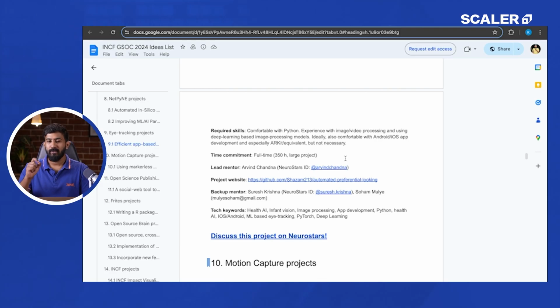Make sure you are at least halfway there to the required skills they're asking for, because you can anyway learn the other half while doing the project. Now, time commitment, they have clearly mentioned it is full-time, 350 hours. It's a large project. So large project, you would get $3,000 as a stipend.